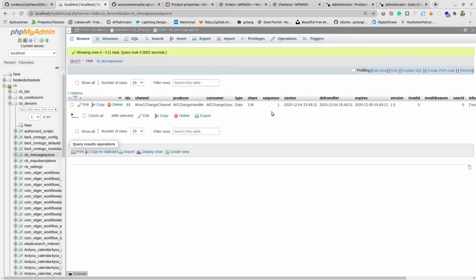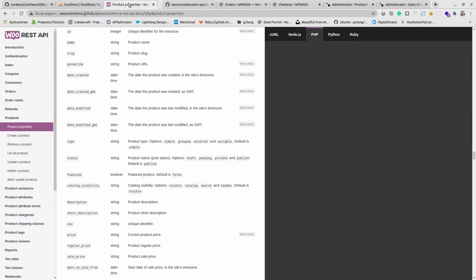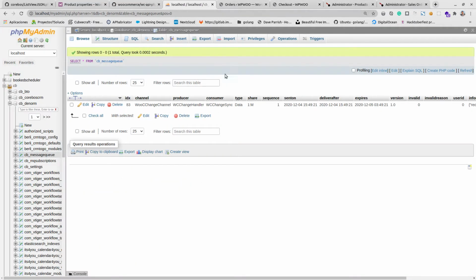Basically, when an event happens in coreBOS, we put a message on the queue, and then that message is read and synchronized to WooCommerce, and the reverse. WooCommerce notifies us of a change that happens in the shop. That's converted into a message on the queue, which is later processed and updated in coreBOS. So everything goes around in the background, so we don't have latencies on the save events and all that stuff. Okay, so I have my database, so we can actually see the messages going around.